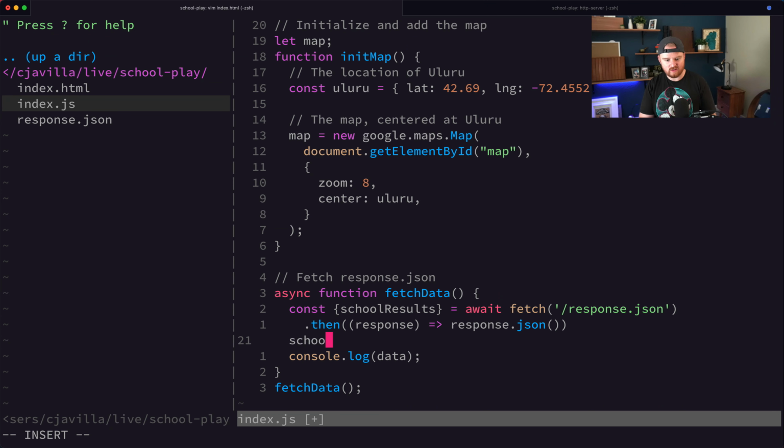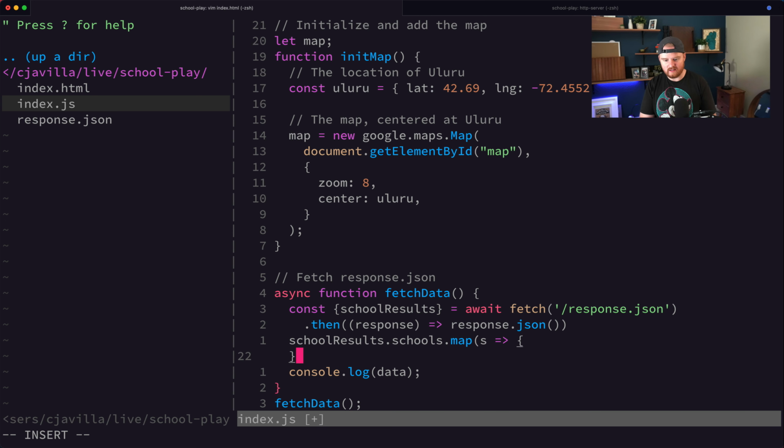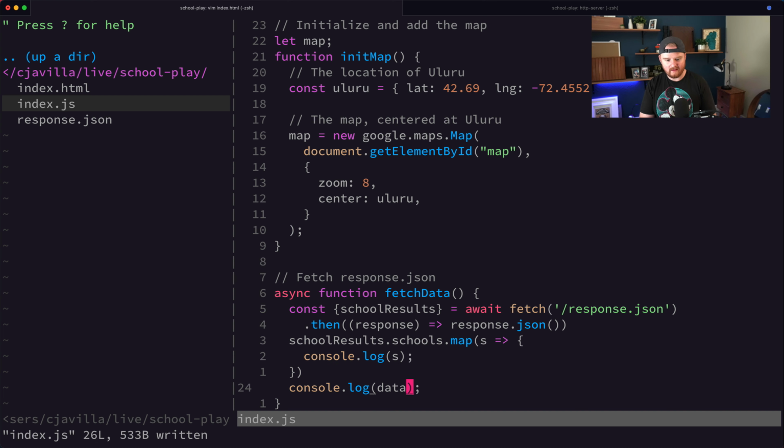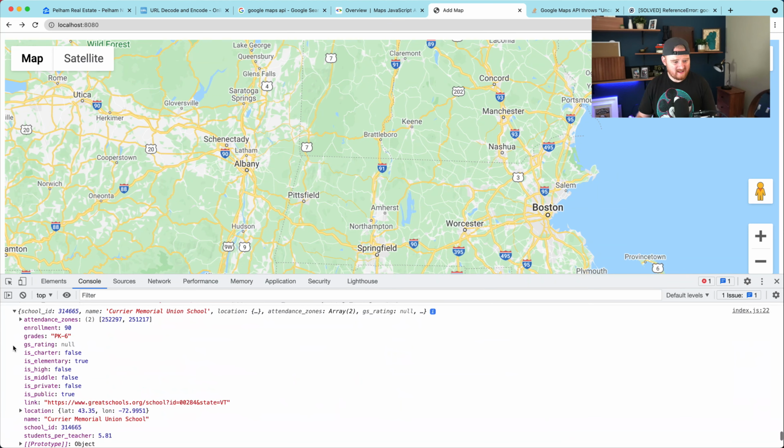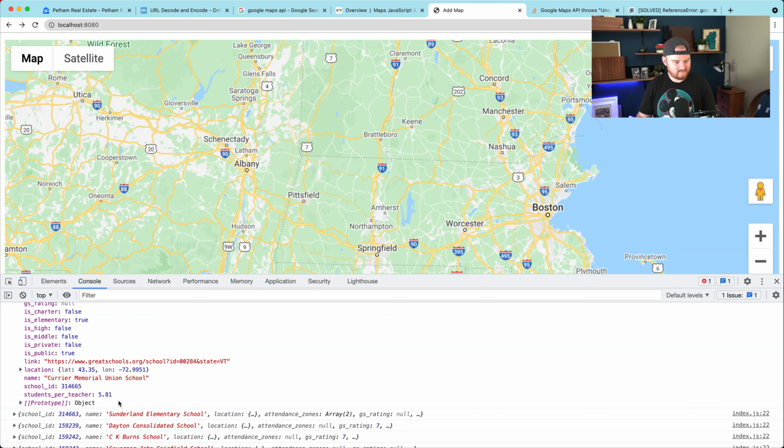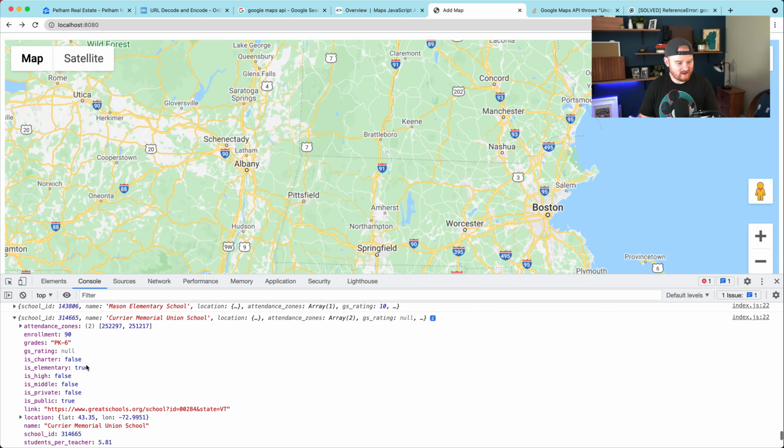So we're going to say school results.schools.map or something. School is going to do something, console.log school. So let's just see if we can check out all the schools. All right, so there we got all the schools, and we can see their name and students per teacher, 5.8. Wow, that is a low student to teacher ratio. That's wild. Okay, so we see the attendance zones.